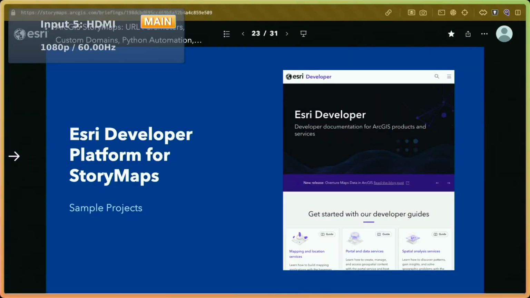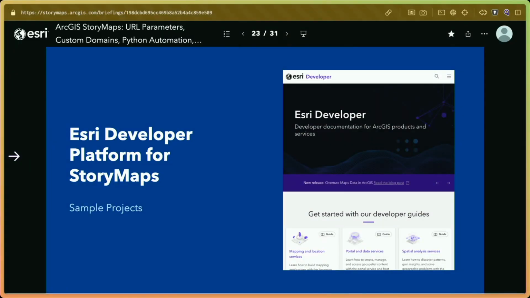All right. So a lot of content, a lot of cool things you can do with StoryMaps. Those are all in the supported range of StoryMaps. If you reach out to us on community, we'd be happy to help you. But Esri also has a really great developer platform.